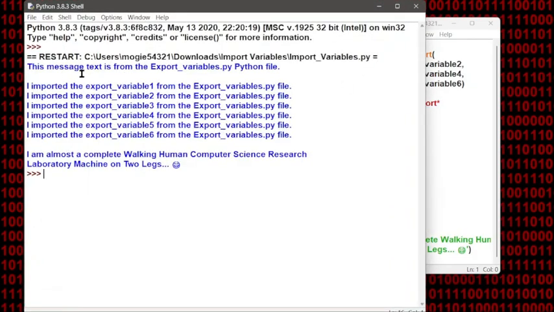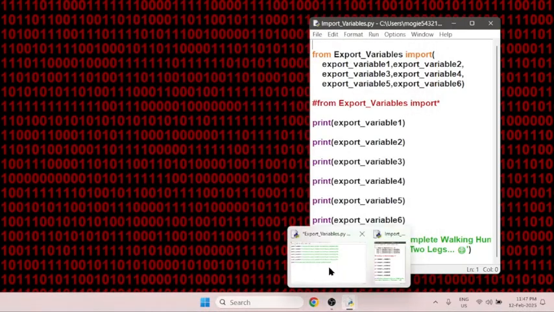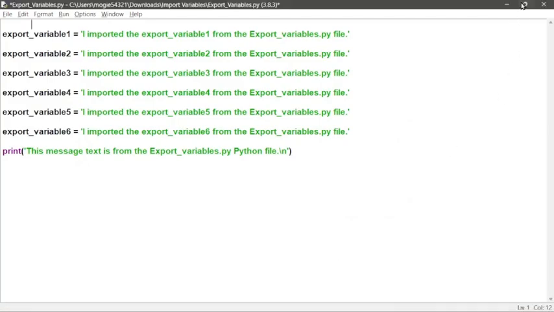This message text is from the export variables Python file. The rest of this is from there, transported into the file that we're looking at now, the import file. And this here is from the same file, the import file. This here came directly from the export file. And that's how this works. Now we're going to minimize this again.